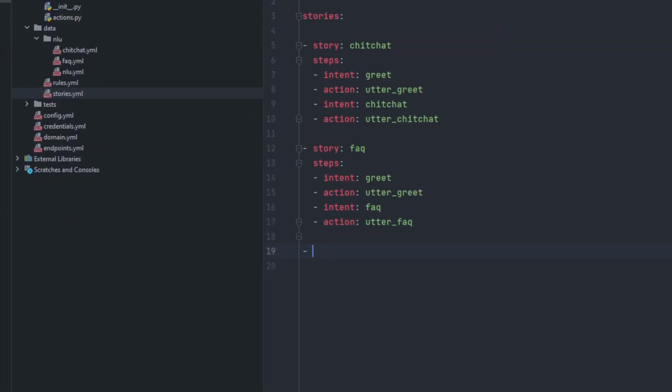For other intents, like contact us, we'll be adding a form. So for that, add a story for the contact us form. The steps will be simple: when the intent is contact us, the action will be contact us form, and the active loop will be contact us form.